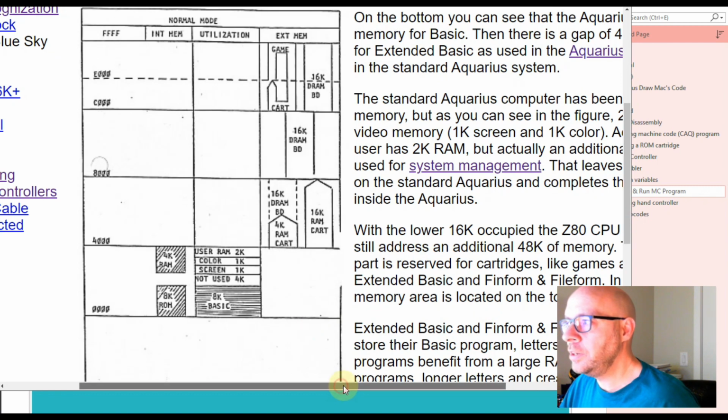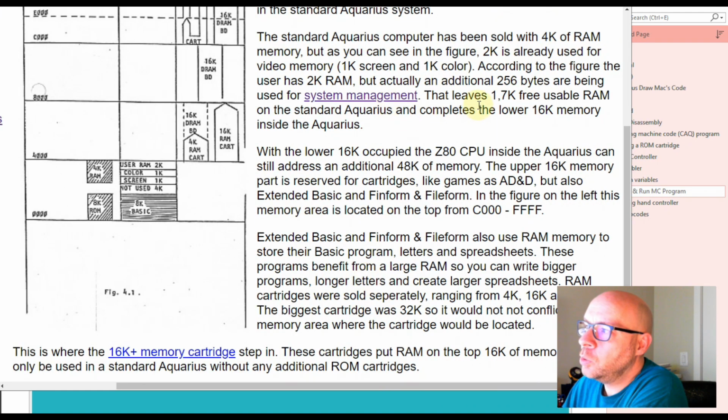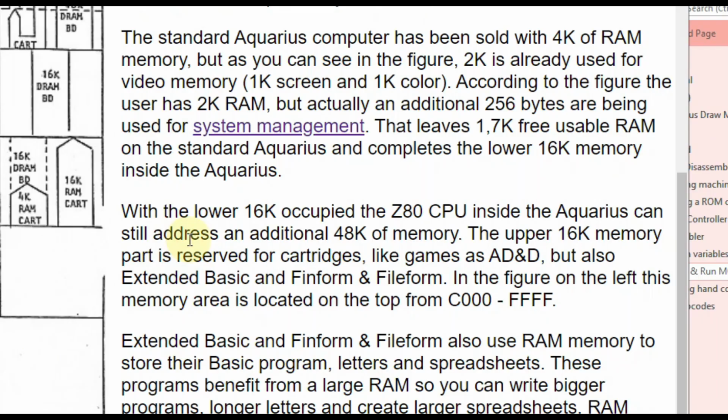And I want to read the text first and continue where we left off. So remember we discussed about how we were left with 1.7K of free usable RAM, which is in the lower 16K of memory in the computer. Well, let's see what the rest of this text says. It says, with the lower 16K occupied, the Z80 CPU inside the Aquarius can still address an additional 48K of memory. The upper 16K of memory part is reserved for cartridges.